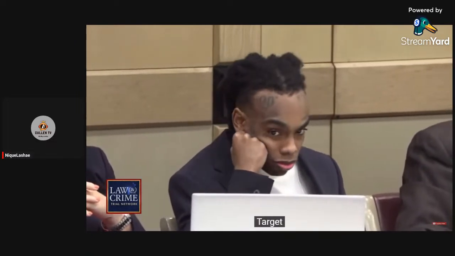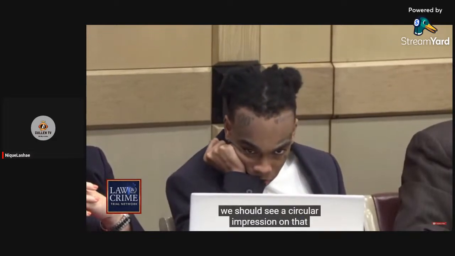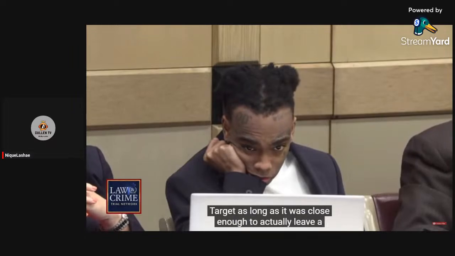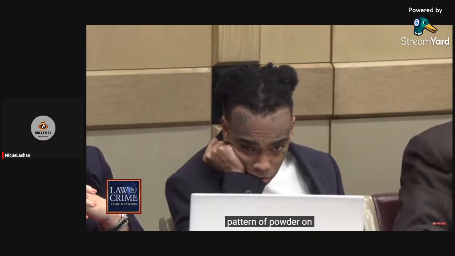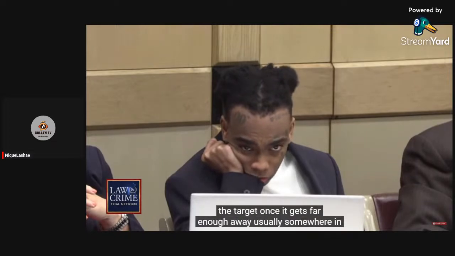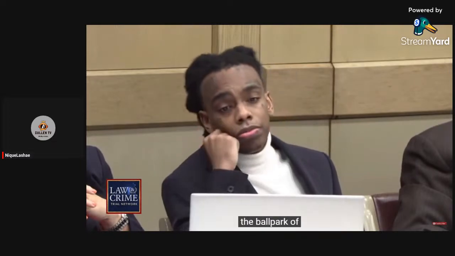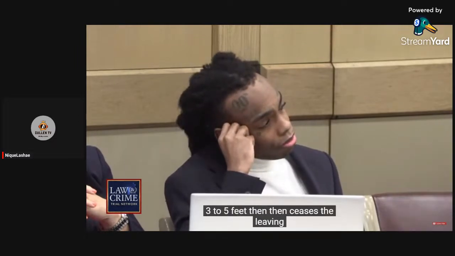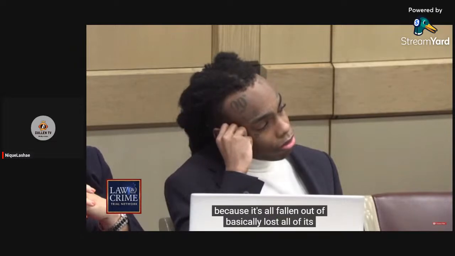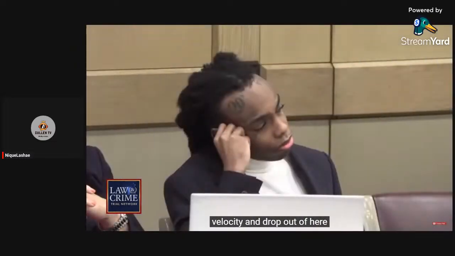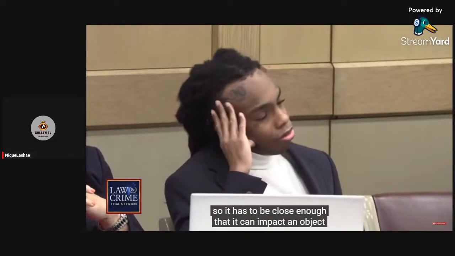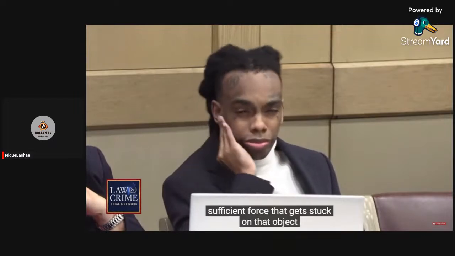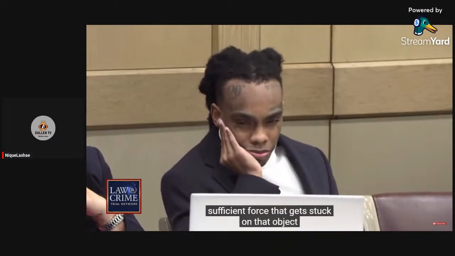So as it hits a target, we should see a circular impression on that target, as long as it was close enough to actually leave a pattern of powder on the target. Once it gets far enough away, usually somewhere in the ballpark of 3 to 5 feet, then it ceases to leave any powder because it has basically lost all of its velocity and dropped out of the air. So it has to be close enough that it can impact an object with sufficient force that it gets stuck on that object.